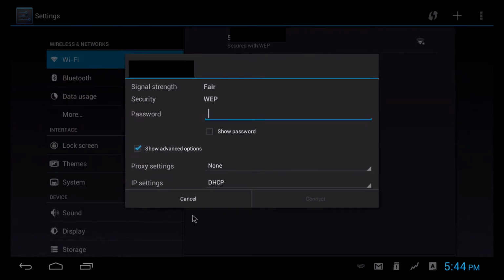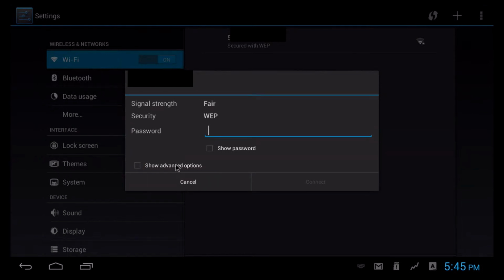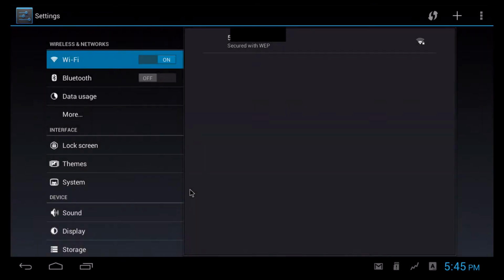Check that. It gives you more options: proxy and IP settings. You can use static, as I said before, or DHCP. Most of the time, you won't ever need to do anything in there. So let's do that. When you're done, you just click connect. We're not going to.